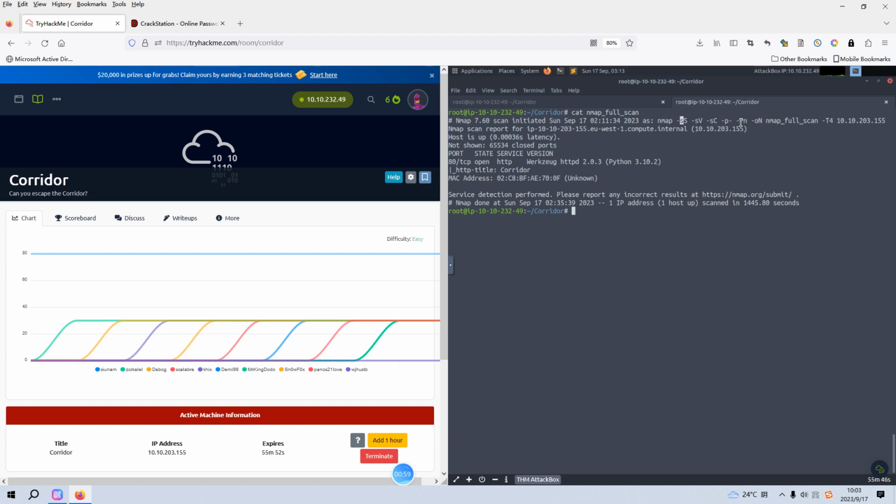And the capital -Pn stands for Nmap will not do the ping test. We'll assume that the target is online, is alive.